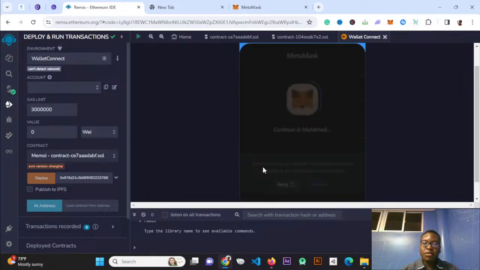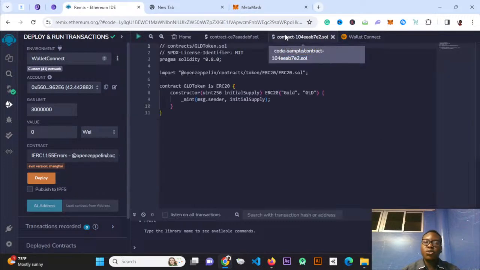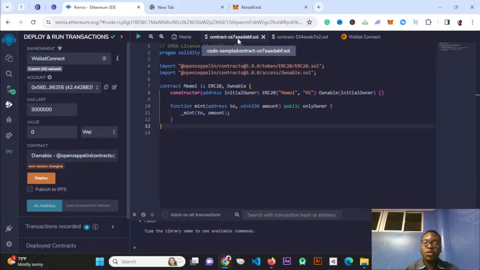extension. So I already have MetaMask installed, so it's already connected since I've done this before, so it doesn't give me the pop-up like it usually does. So even with this option, I can go ahead and deploy. But there's something I also want to mention with regards to the smart contracts.